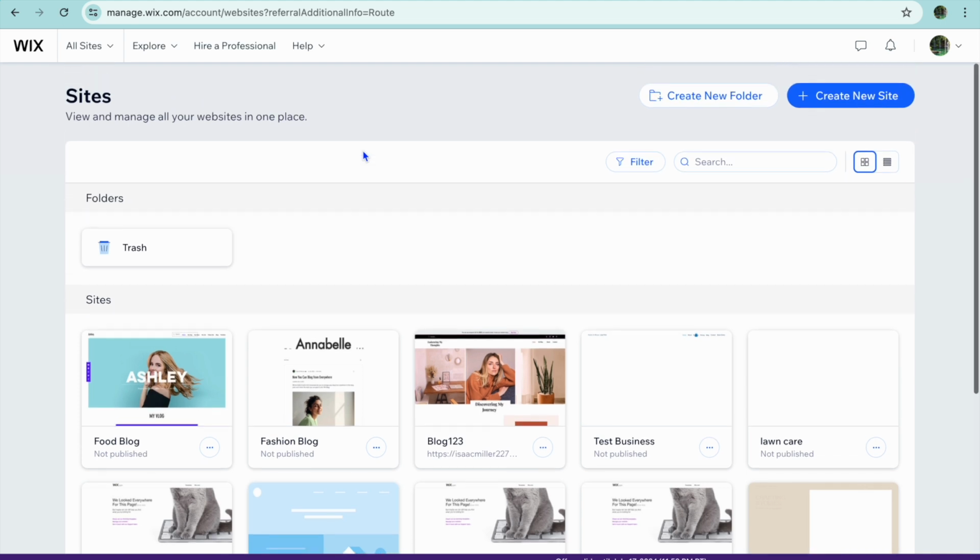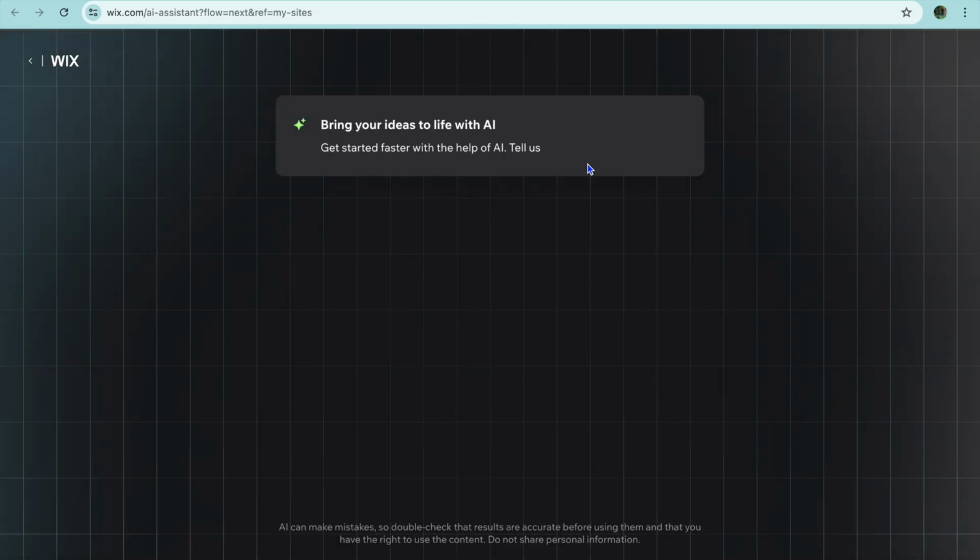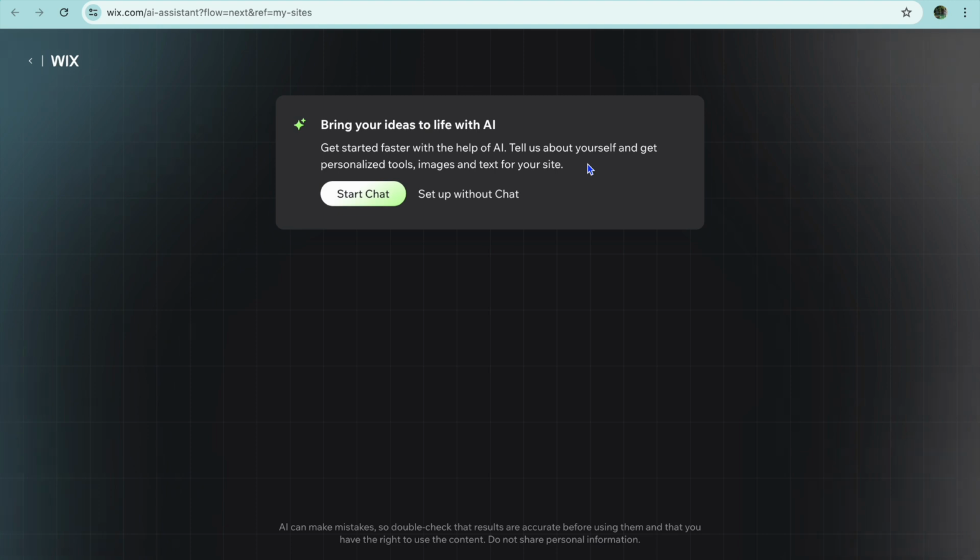Once you have created your account, you will be redirected to a dashboard just like this. And all you'll need to do is tap on create new site. So you're going to select create new site. After selecting create new site, you will be redirected to this page. On this page, you're going to tap on set up without chat.